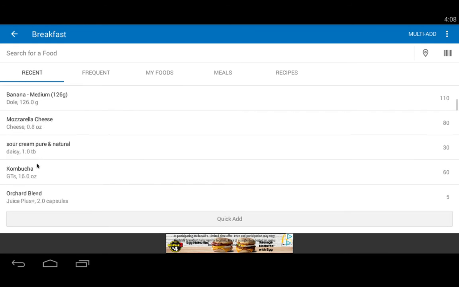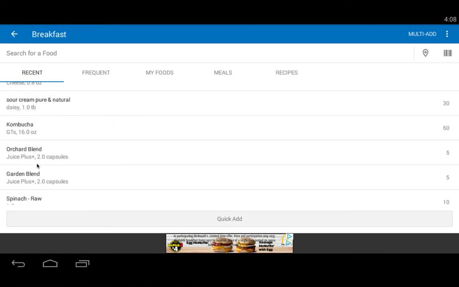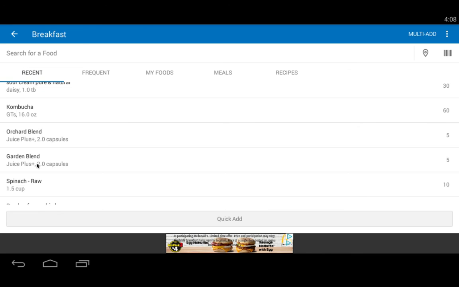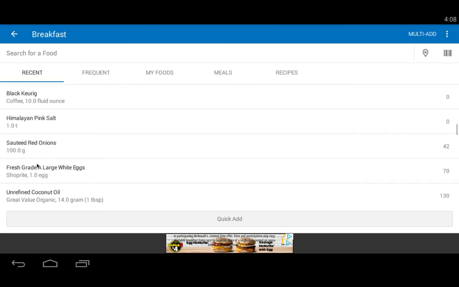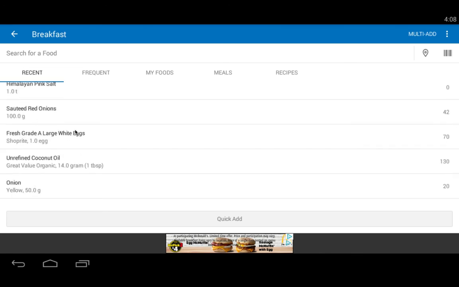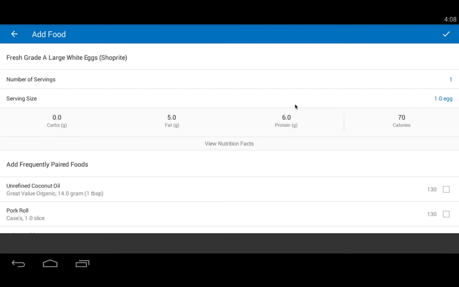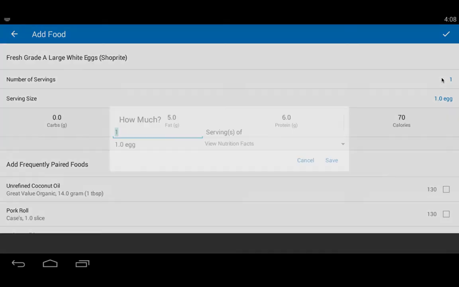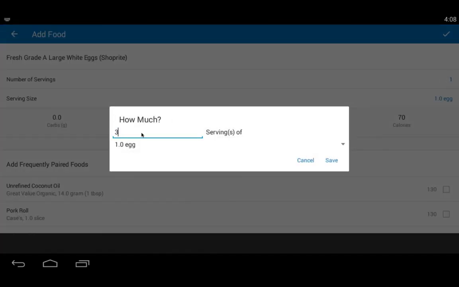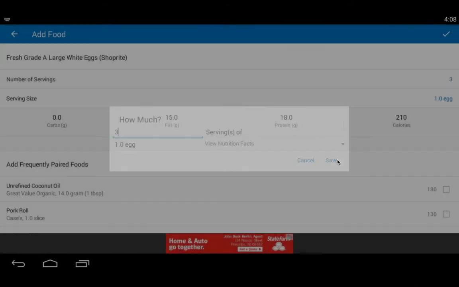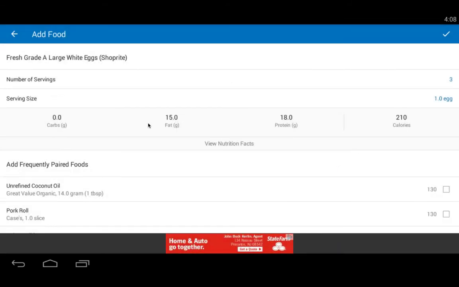So let me do a breakfast that I typically do. I use eggs. So I'm going to see how it says ShopRite egg, 1 egg, fresh grade, large white egg. I'm going to click that, and click number of servings and hit 3, because I typically have 3 eggs, and I'll save that. And now check it out. 15 grams of fat, 18 grams of protein, 210 total calories.